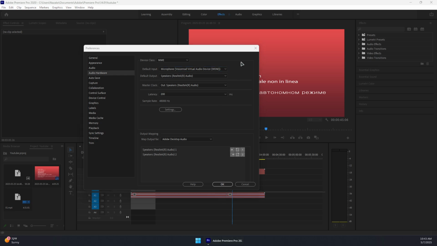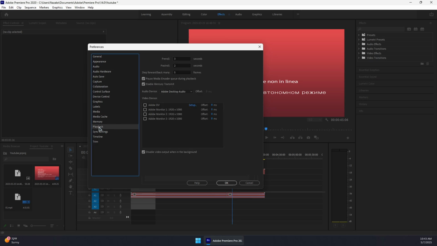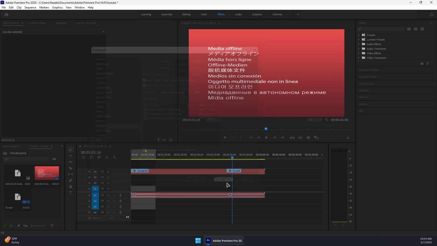Now, if the problem persists, what you can do is go to the Playback menu in Preferences, and then make sure Adobe Desktop Audio is selected. Then you can simply press OK.